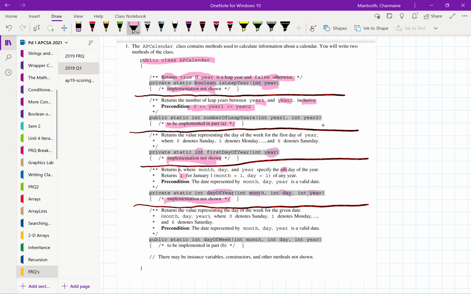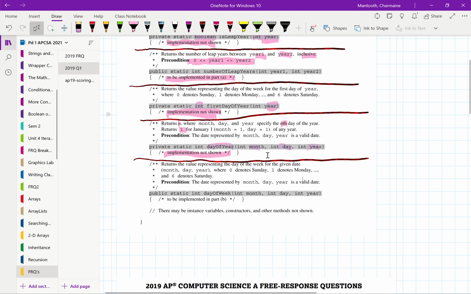And I see precondition, the date represented by month, day, and year is valid. Okay, so they're not going to throw a loop and say you have to test and see if it's a valid month, day, or year. So we assume it is. And then to be implemented in part B, public static int, we're going to have a return statement when we write this because it's public static int, day of week. It takes in a month, a day of the year, and a year. It says returns the value representing the day of the week for the given month, day, year, where 0 denotes Sunday, 1 denotes Monday, and 6 denotes Saturday.